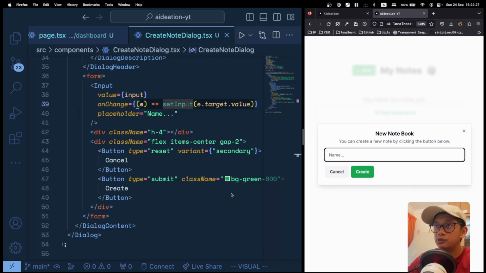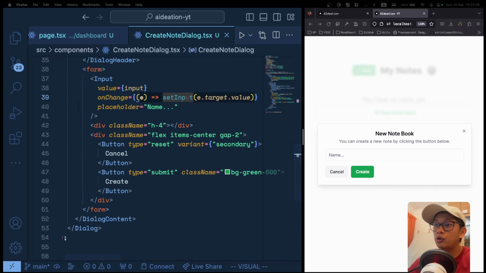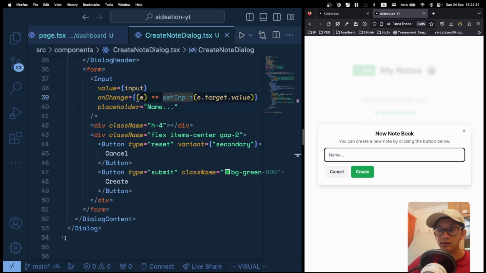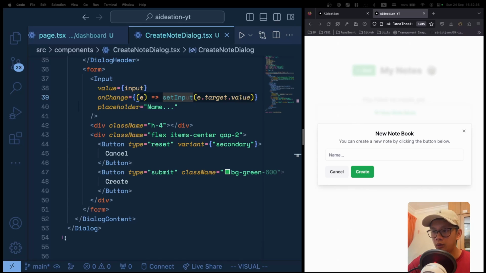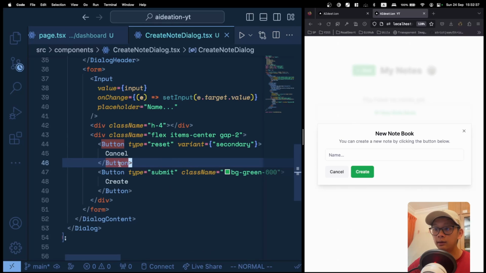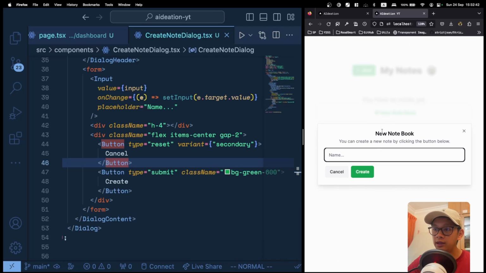So now I'm going to show you how to create the backend to actually create a new node whenever we click on this create button. Alright, so let's create the backend endpoint to generate the images, basically the thumbnail for the image, when we submit this name to the new notebook.